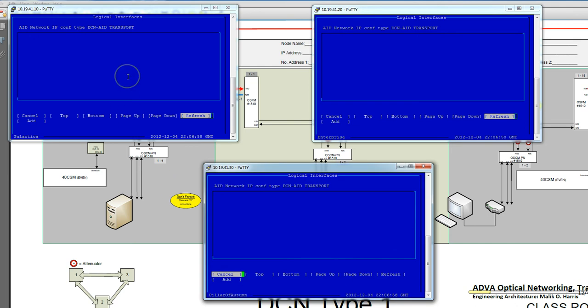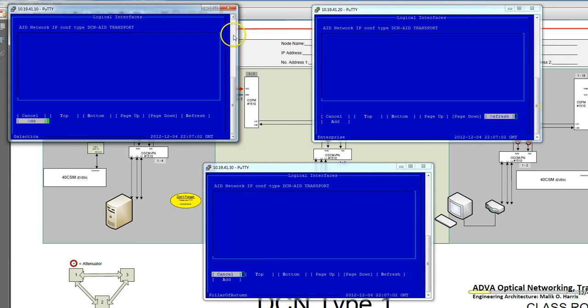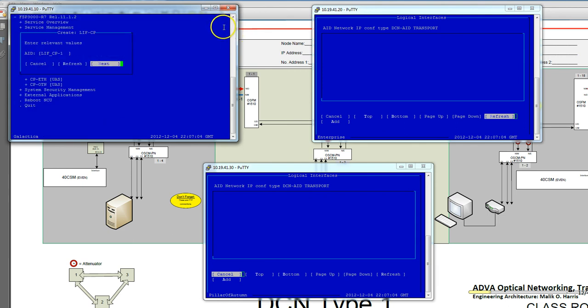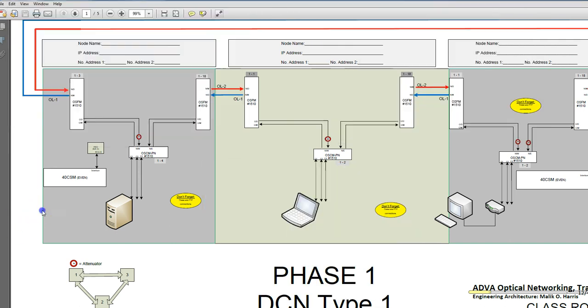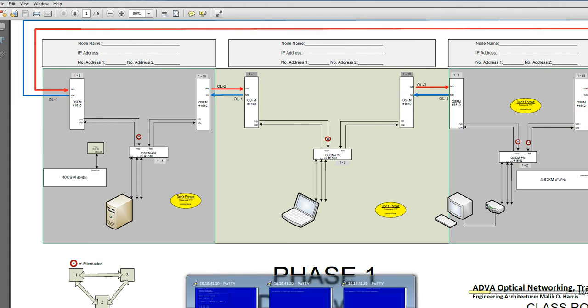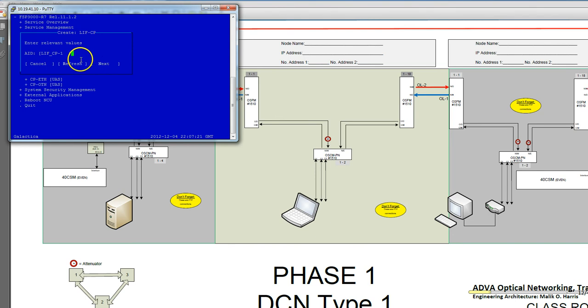And so in building these LIF connections, first thing I'll do is I'll hit add. And so relative to logical interface for control plane for 1, what I'm looking at is the connection that goes from here back around to this final node here. So following that scheme, I have to think in terms of first site going back the backhaul to the third site.